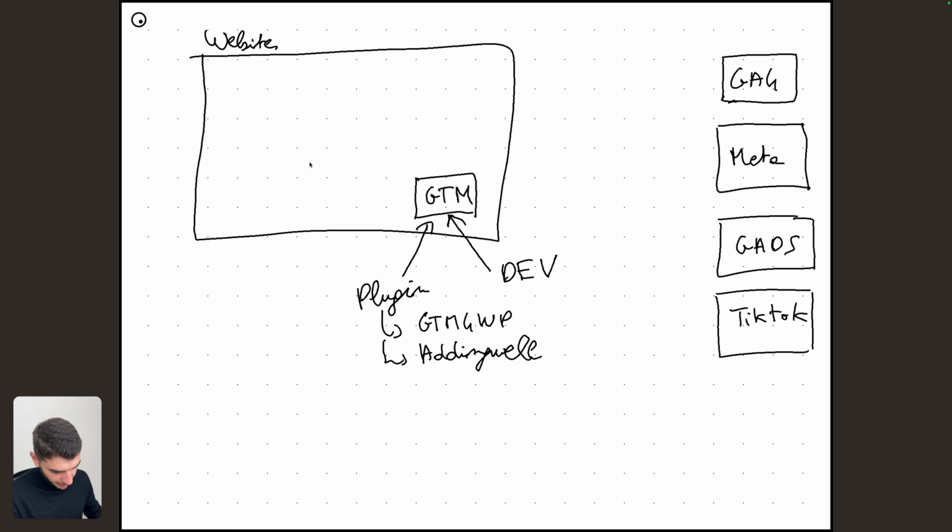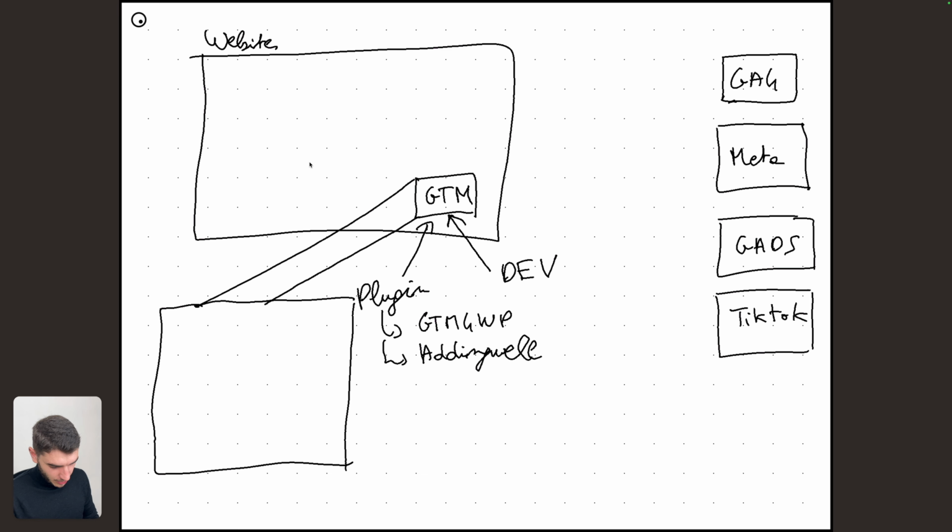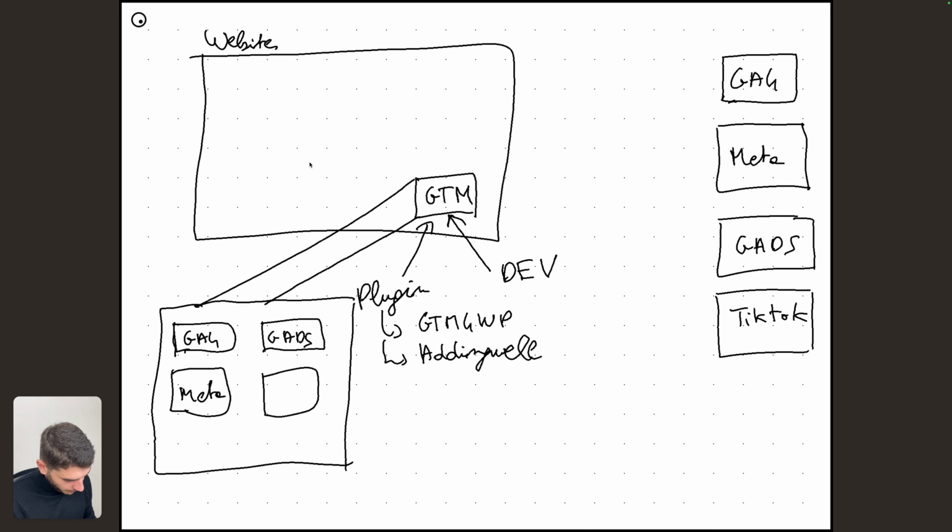And the idea here is that inside Google Tag Manager interface, you will add tags. A tag is basically a script, a pixel. It's in the end a piece of code that will be injected on your website that will send data to specific platforms such as GA4, Meta, etc. We're going to install a tag for GA4. We're going to install a tag for Google Ads, another one for Meta, another one for TikTok.